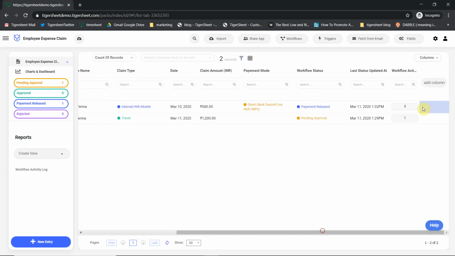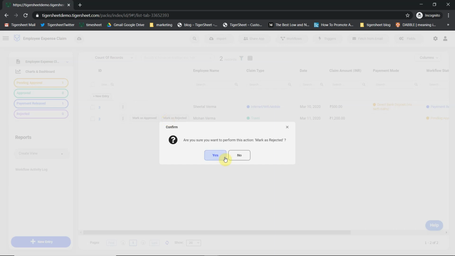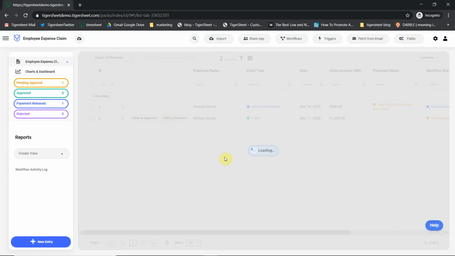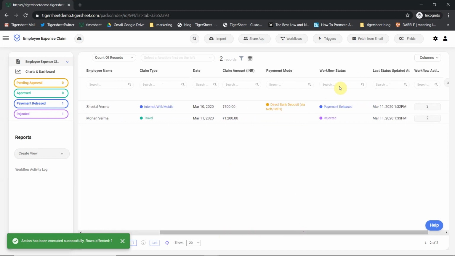So this means that because we had set an action on this possible state transition, the set fields value, the payment mode has also been successfully set as direct bank deposit. Now moving next, say the second kind of request is a travel claim request, and the manager wants to reject it. He'll simply click on this button that says mark as rejected. And the workflow status will change to rejected for this particular claim request.